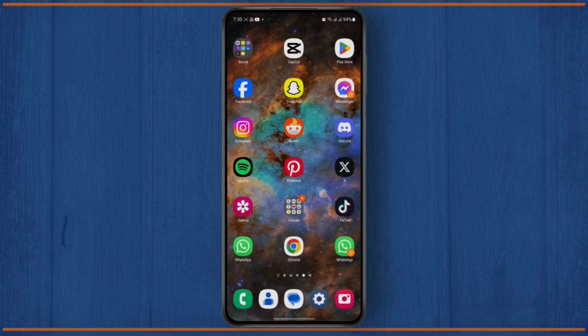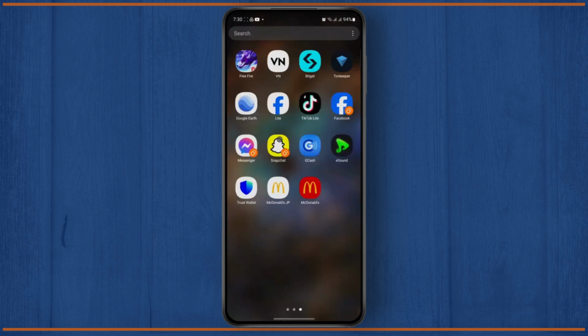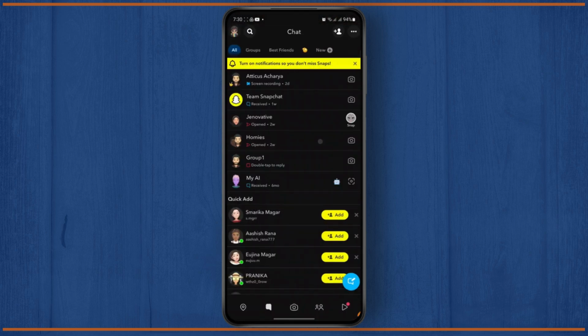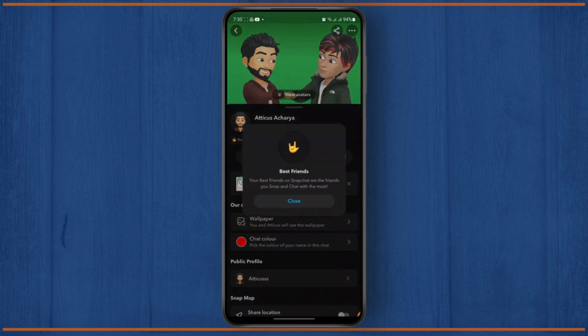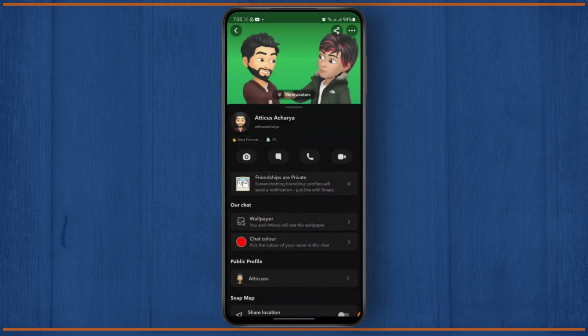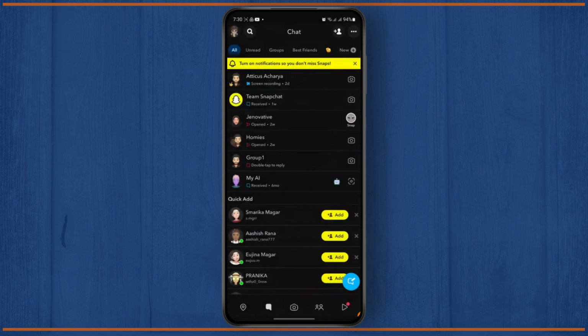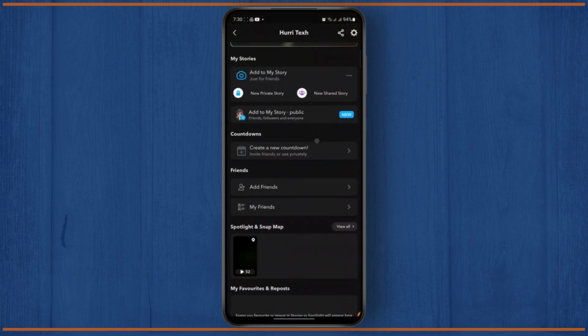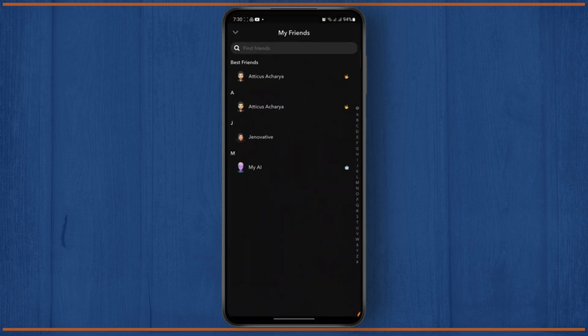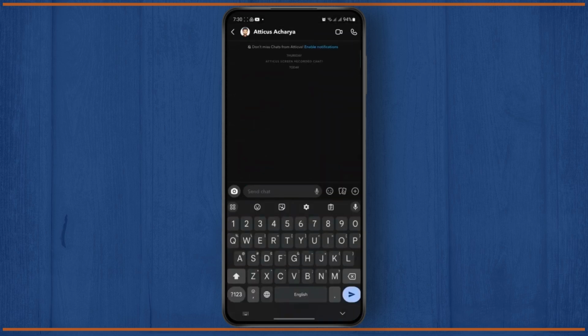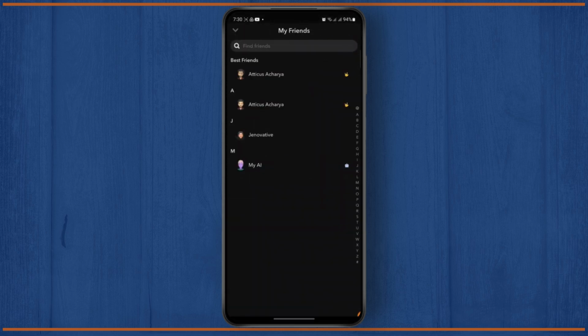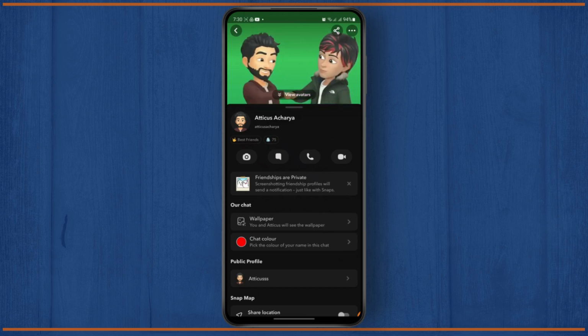So the first thing you need to do is open up your Snapchat and access your chat settings. So if you want to remove someone as your best friend right here, what you need to do is first of all go ahead and tap on your friend list, tap on your profile, scroll down, tap on my friends, and you will see the list of your best friends right here. Tap on their chat, and then from here you can tap on their profile.